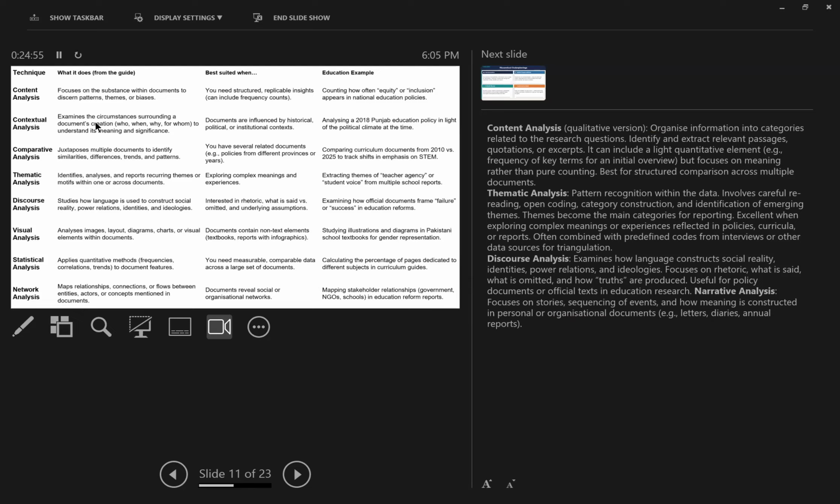So contextual analysis examines the circumstances surrounding a document's creation, which includes the people who were part of this exercise. For example, if you're going to look at the 2009 education policy, one way of looking at it is looking at the document. The other way is to look at maybe the minutes of the meeting, or the people who were chosen to be part of that whole exercise. So what happened? Who was in the meeting? Who was not? Who was saying what, and who was listened to, who was not listened to? So that is contextual analysis as well.